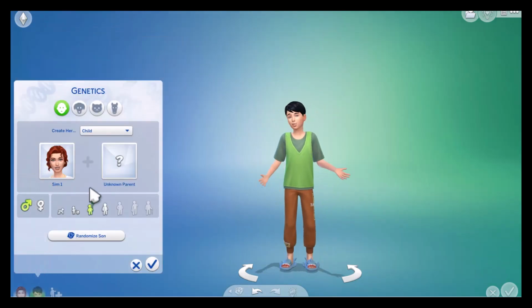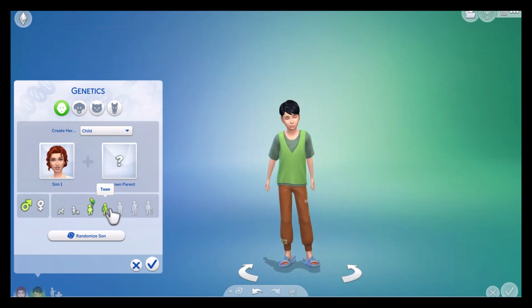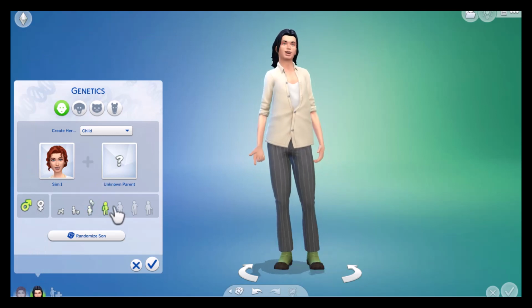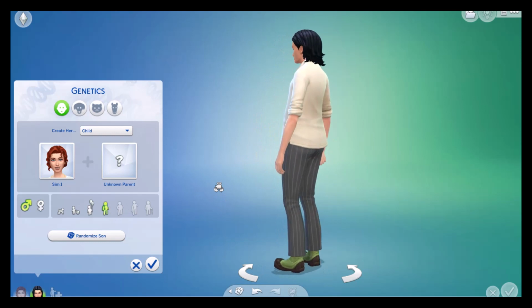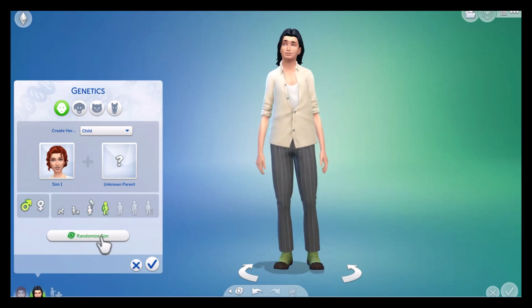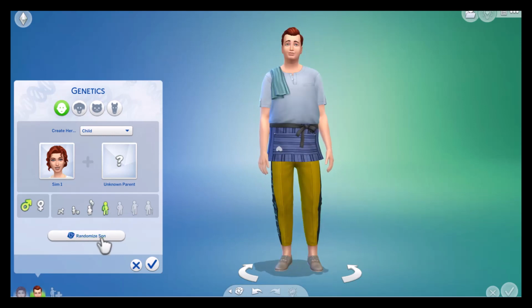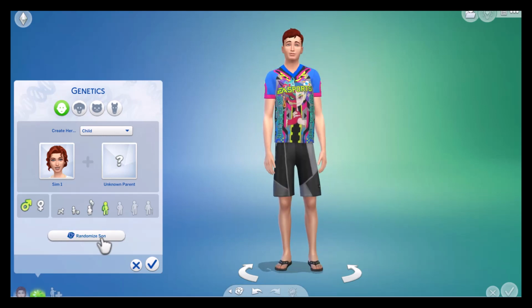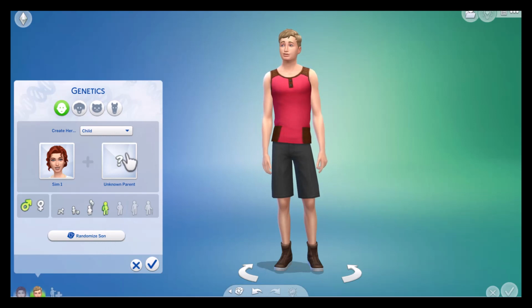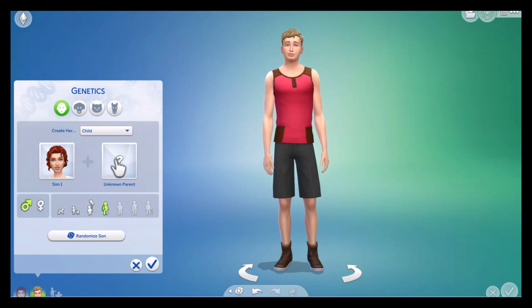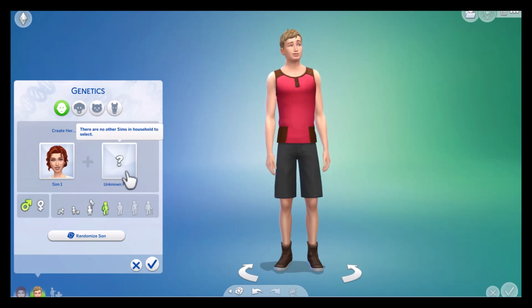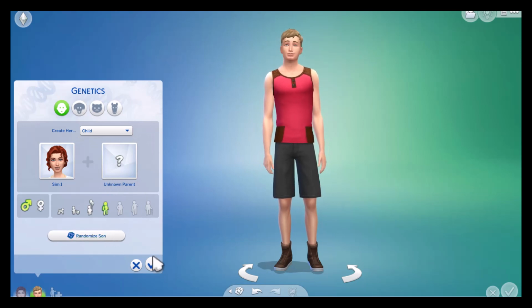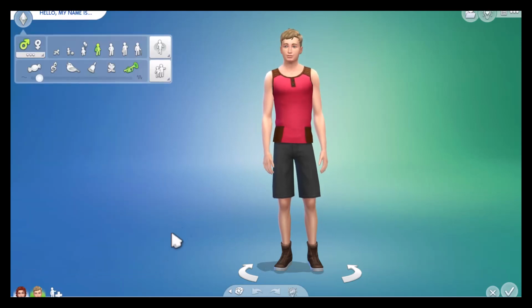Now here we play with genetics. We can make a child, and if you had another sim, like a male or female sim here, you would select the other parent in that question mark box. Here we're just randomizing to see if we can get a decent looking one. Here's that box I was just talking about. You just click that, click the partner, and then you'd be able to generate a child between the two of you. This is fantastic if you're trying to get a sim family going.